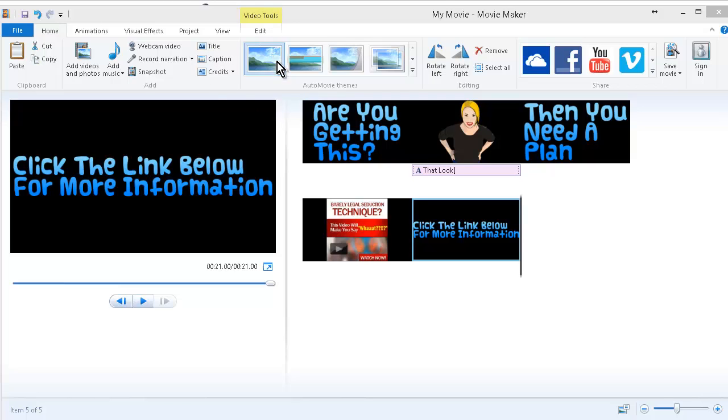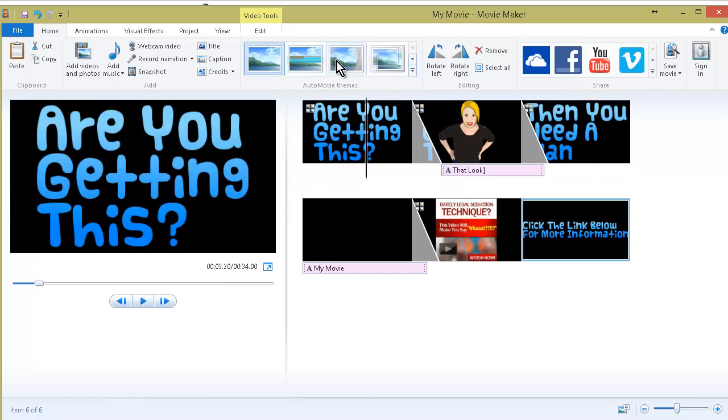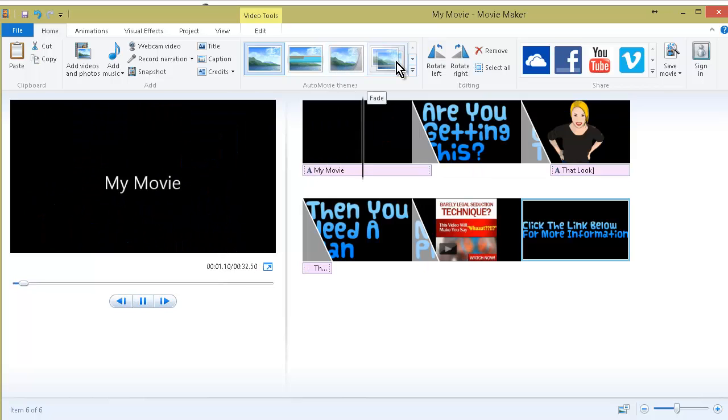And we have these things called auto movie. If you put your mouse over it, you'll see the different effects that take place along the clip. Okay, so you can use any of these you want. You put your mouse on them, and they just show what they do.